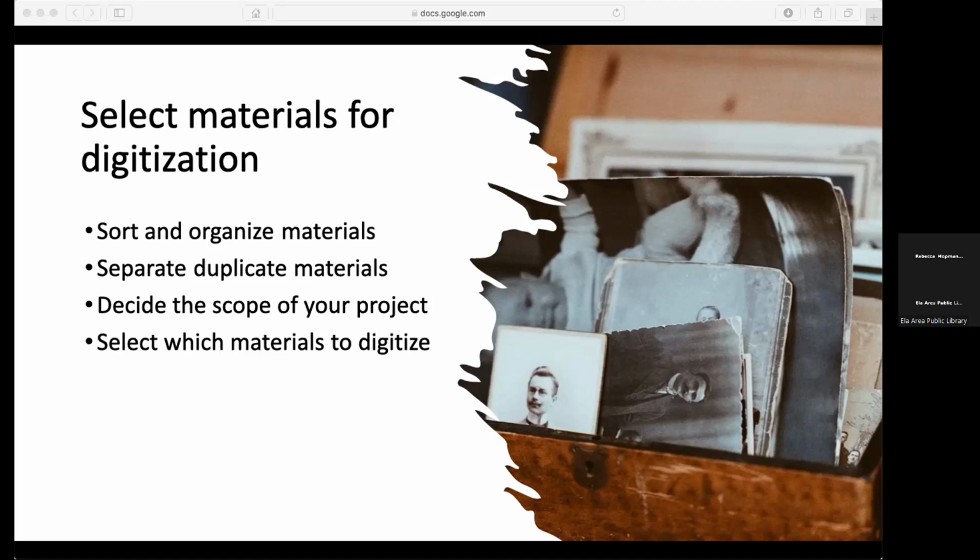If you have borrowed materials from relatives, make sure to keep track of them so they don't get mixed up in your papers. At this point, you may also want to sort out any duplicates, whether you have multiple copies of the same photograph or several photocopies of a family tree.